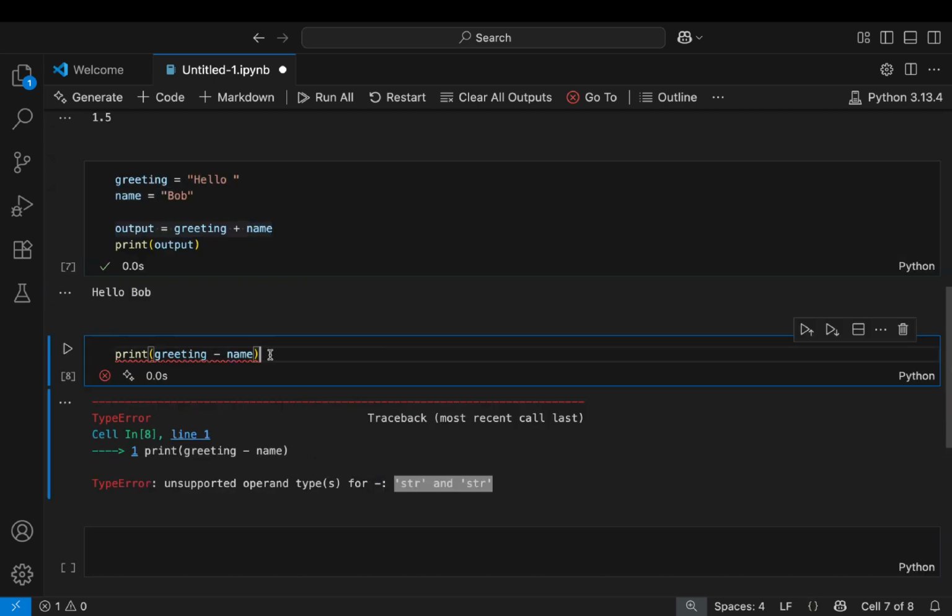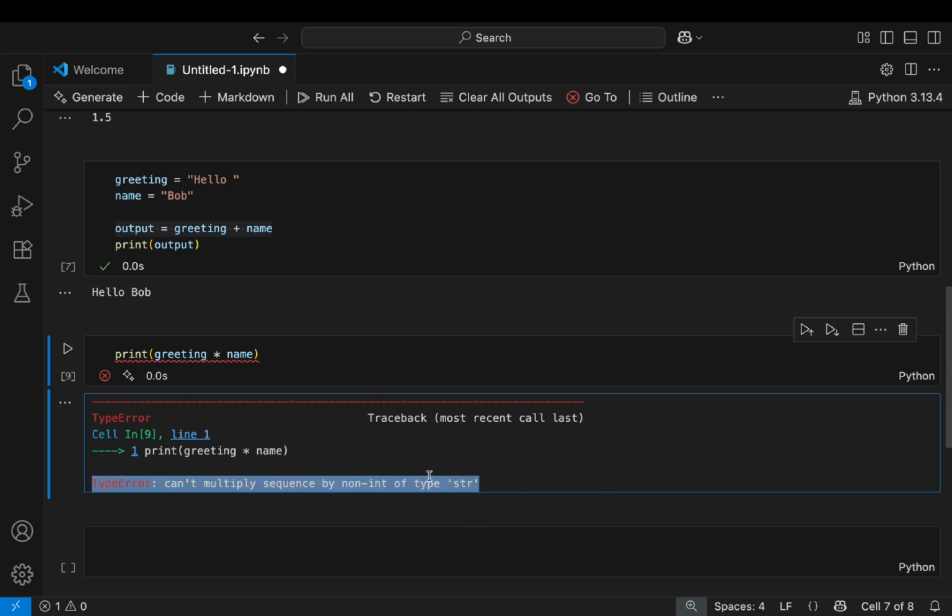It's defined. How about, I'm gonna do multiply. Can we do string multiply? Is this defined in Python? Let's run this. No, this is also not defined. We will get another type error. It says can't multiply sequence by non-int of type string. So again, this operand is not defined for two strings together.